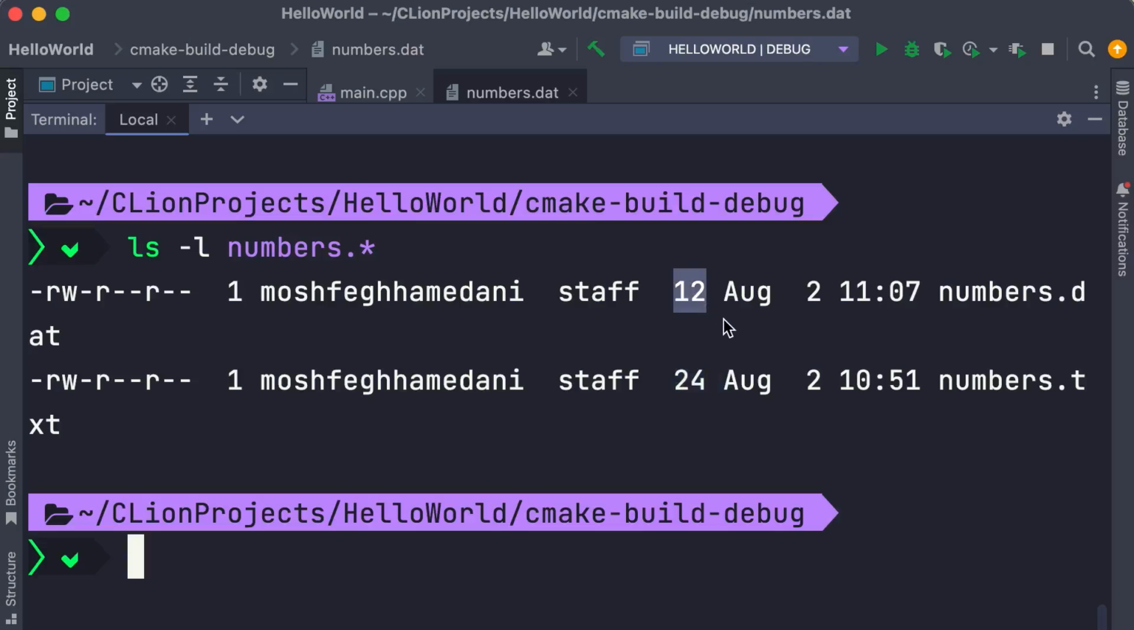The reason our binary file is 12 bytes is because on this machine, each integer takes 4 bytes of memory. So we can store 3 integers in 12 bytes of memory. So if we're dealing with a lot of numbers, it's more efficient to store these numbers in a binary file, the same way they're stored in memory. All right, that's all about writing to binary files. Next, we're going to talk about reading binary files.